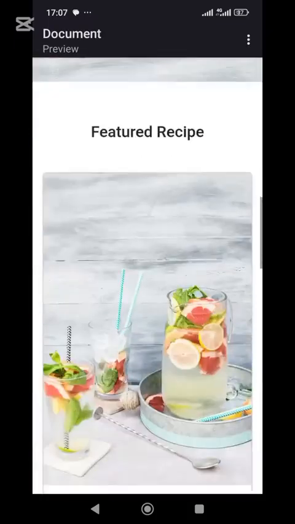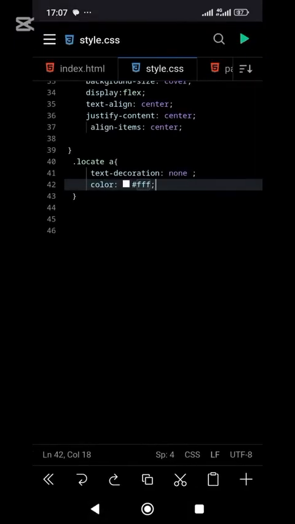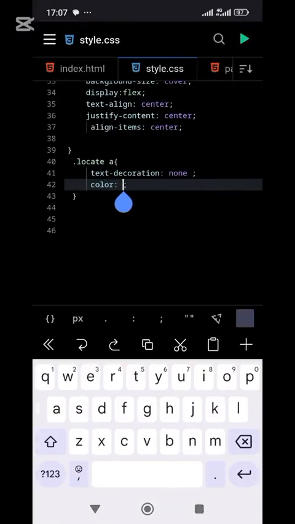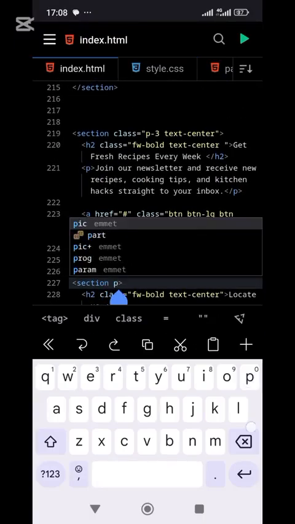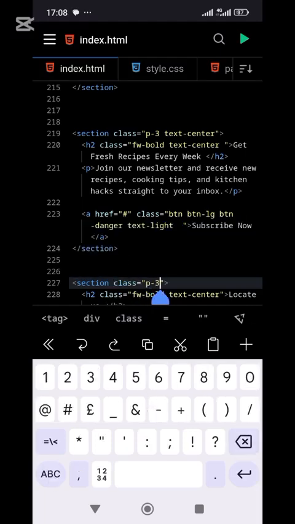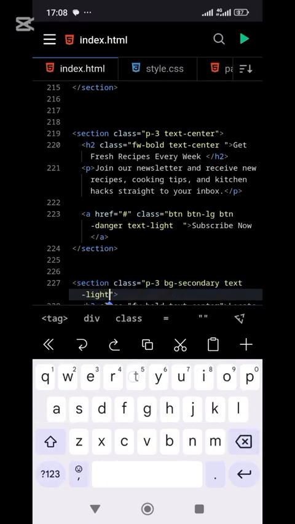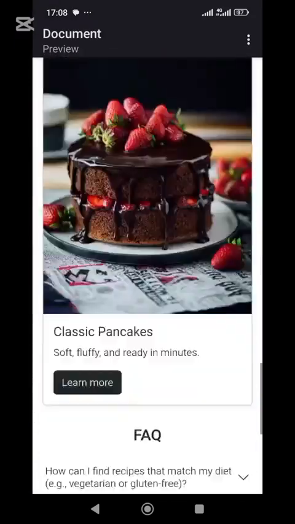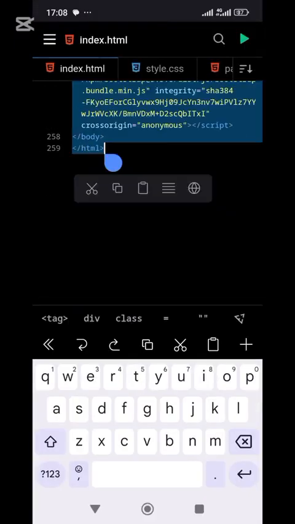Okay, so add this color to be dark. Yes. Okay, so let's change the background color to somehow secondary, BG secondary. Text light. Alright, so this looks better. So put this final project into that section as well. This footer, I'll put it inside the section.